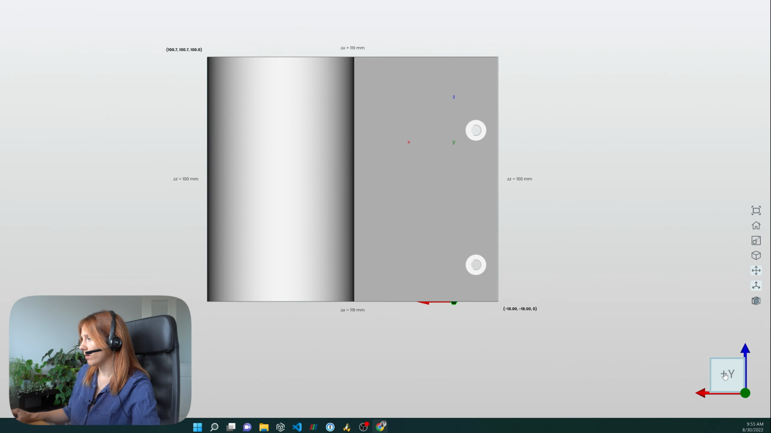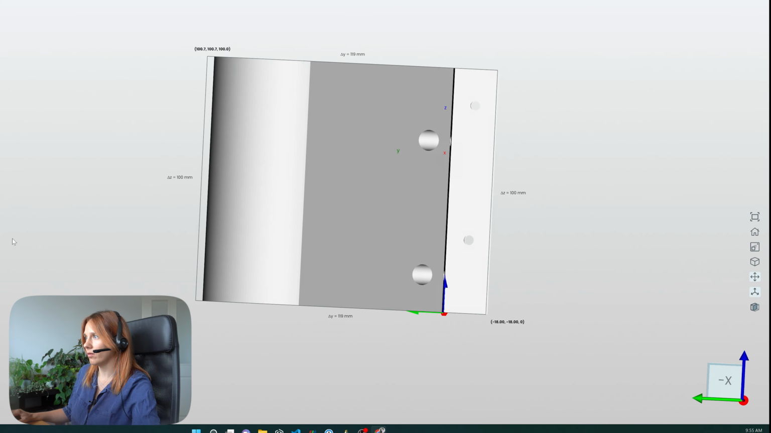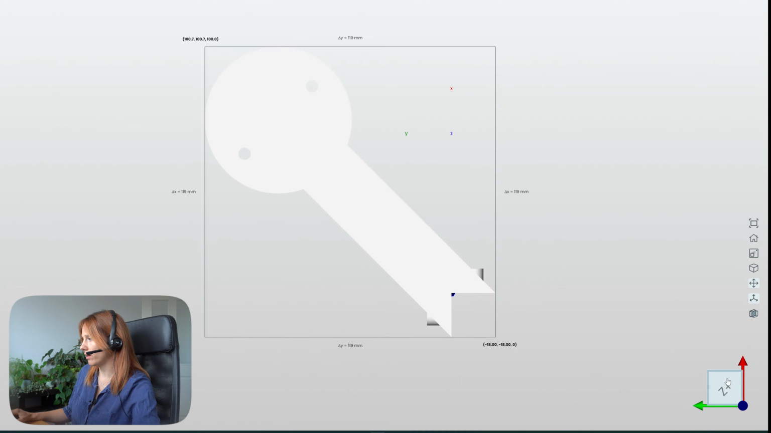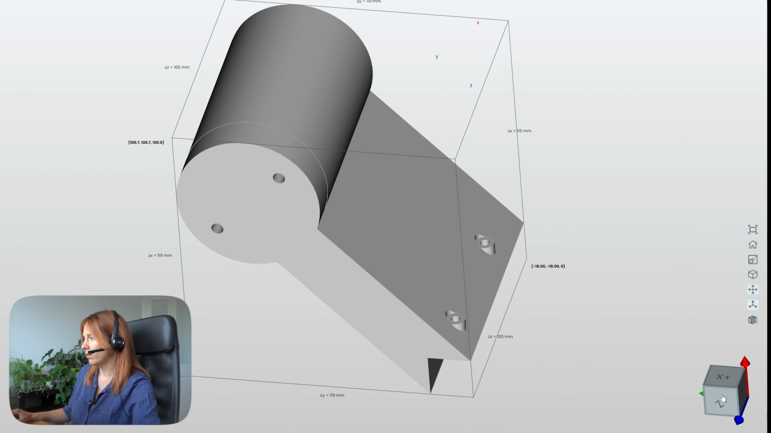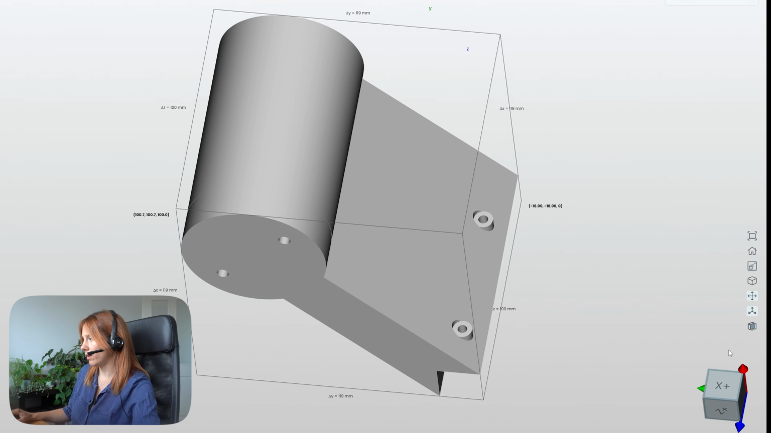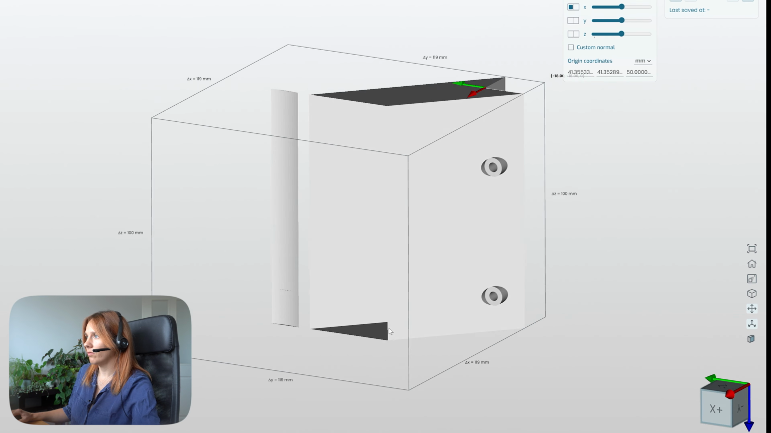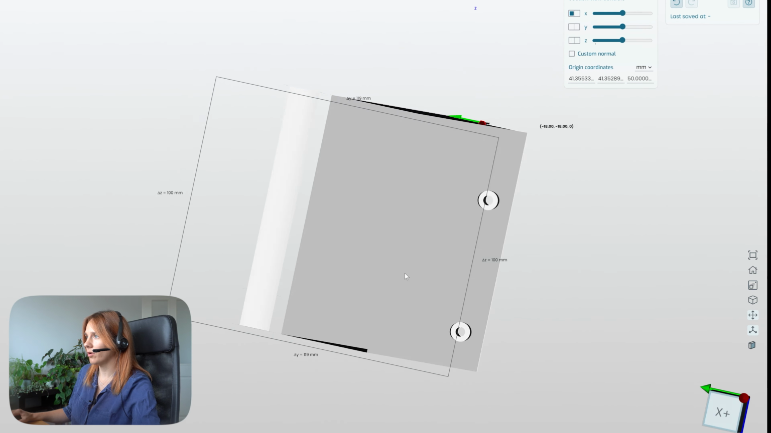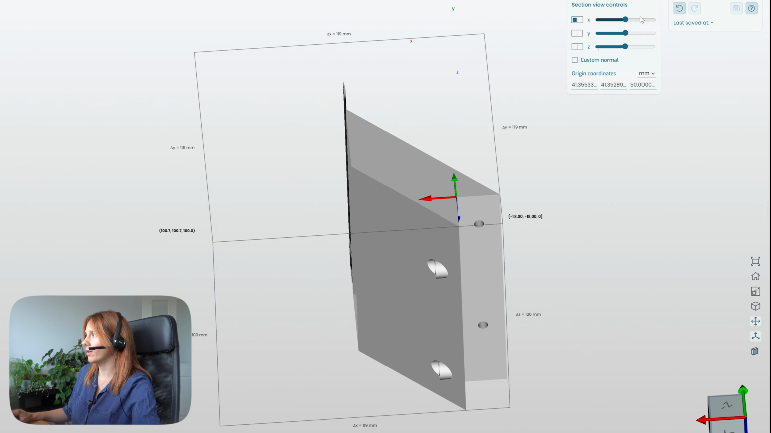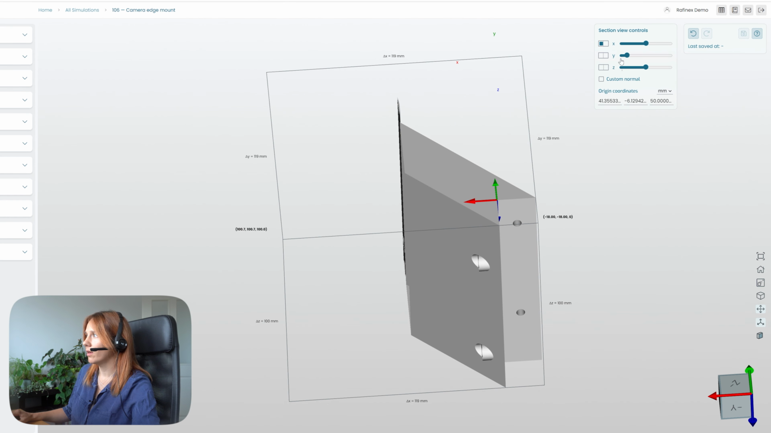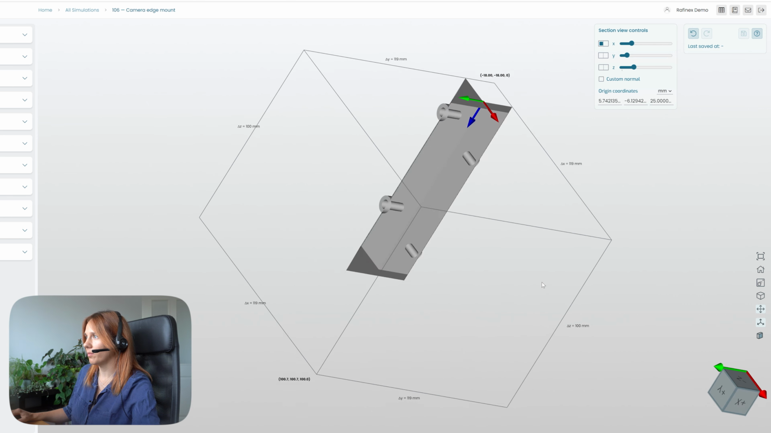Additionally, you can project the model onto the coordinate planes by clicking on the cube down here, which can also be quite handy. And we also have a section view, which in this case for this model is not that easy to operate because it's not aligned with the coordinate directions, but it can also be quite useful, especially for the results more so than the design space.